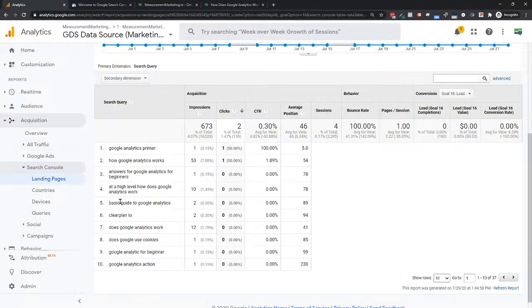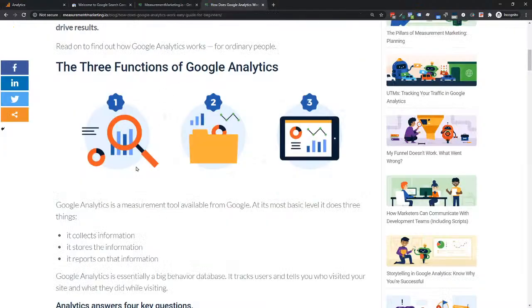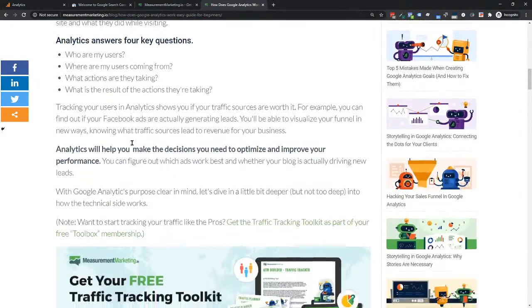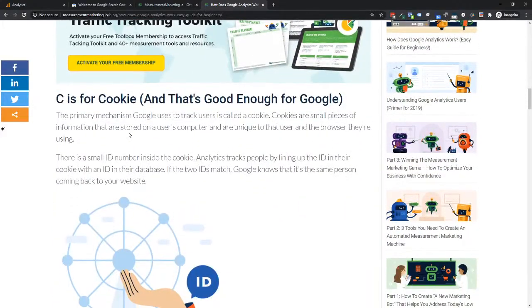So this is the language people are typing in. It's not bots that looked for this. It's your users who type this stuff in, or in our case, our users type this stuff in. So does Google Analytics work? Does Google use cookies? Like all of that. We might be doing a little FAQ section that we could add here. Right? Let's talk about the main things people ask around Google. At a high level, how does Google Analytics work?